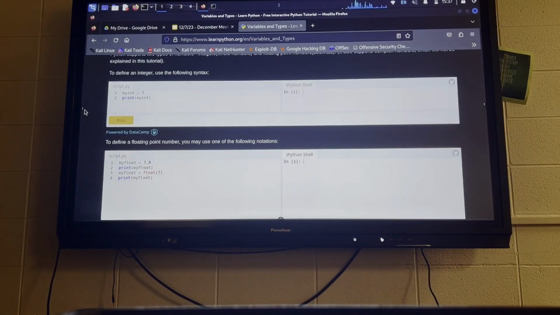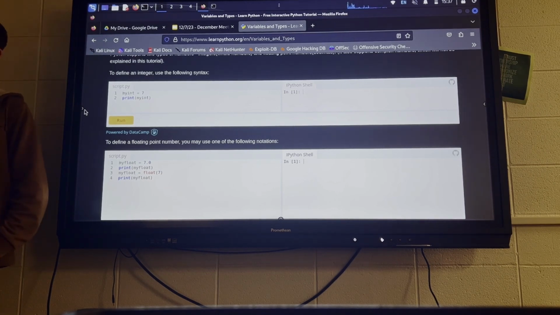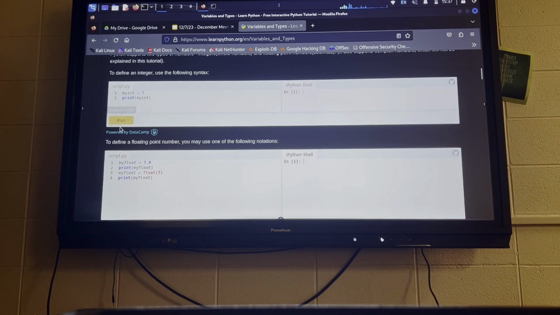So, what is this script.py doing from lines 1 to 2? Well, it's creating a variable called myInt, setting its value to the integer 7. Yes. And then our second line is printing the variable myInt. Yes, and then the output would be? 7, perfect. We run this, and we get 7.